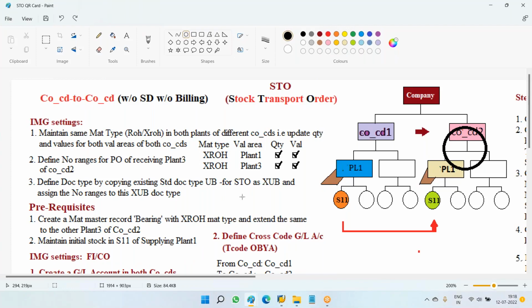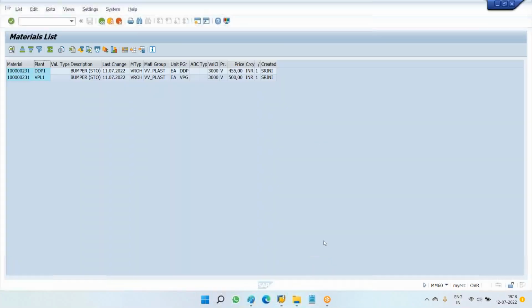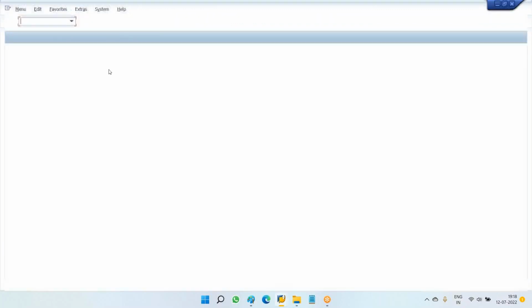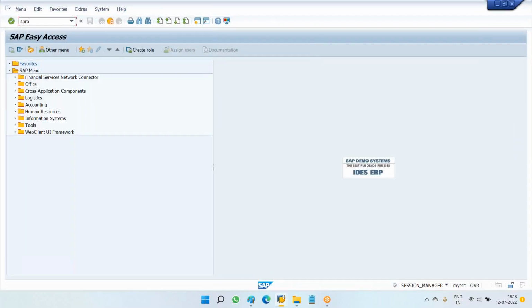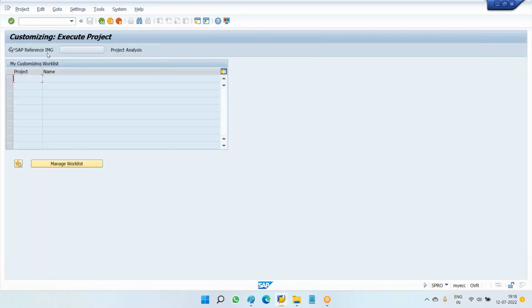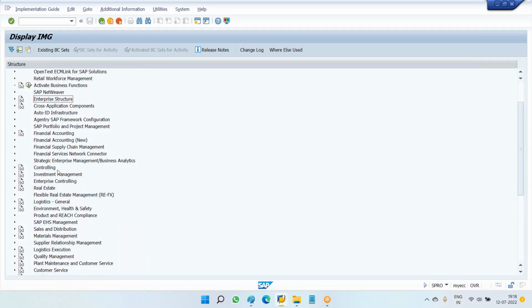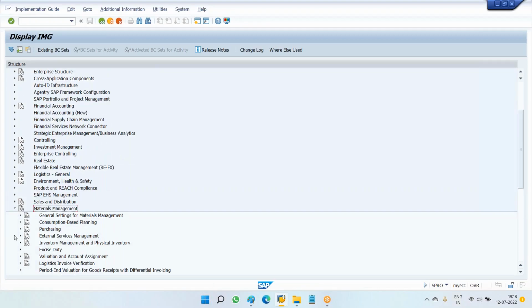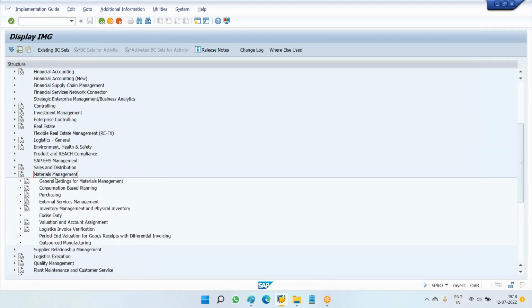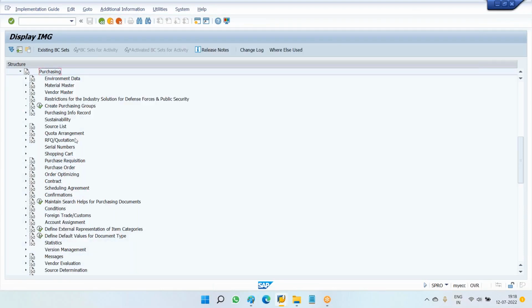The document type. Let us go to SAP, another session. SPRO. Being an MM consultant, here the standard document type is not sufficient for ordering the material to the plant. There is a stock transport order. The document type must be UB. You have to use it. From the beginning, we don't use the originals. So go to purchasing, purchase order topic.